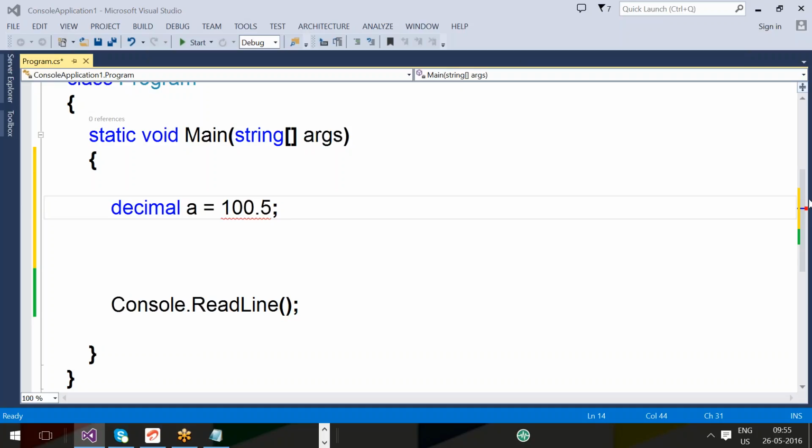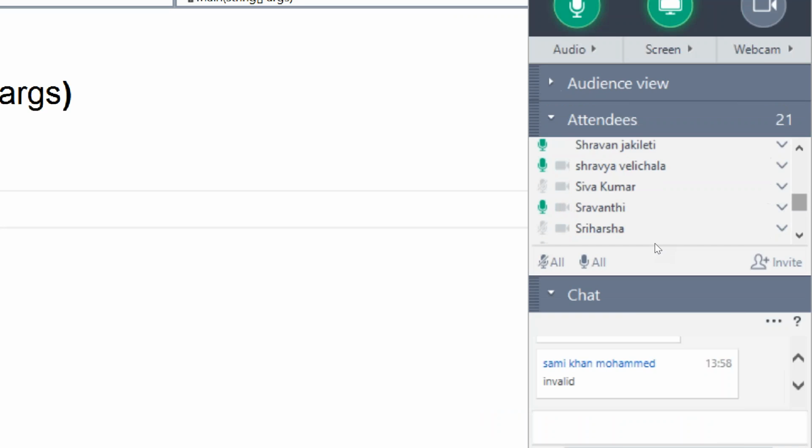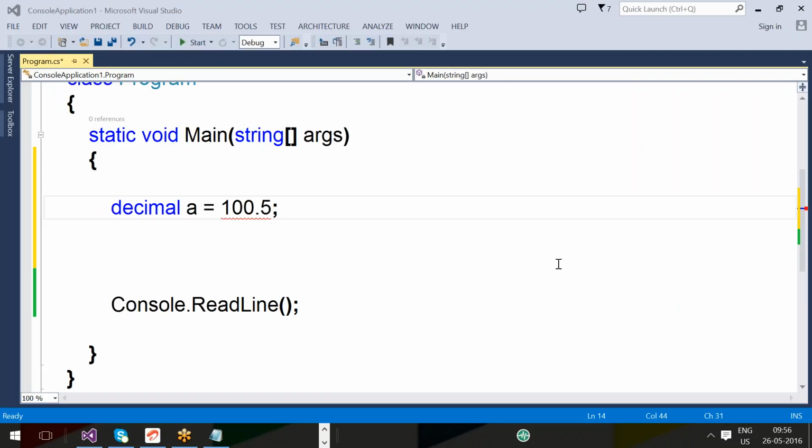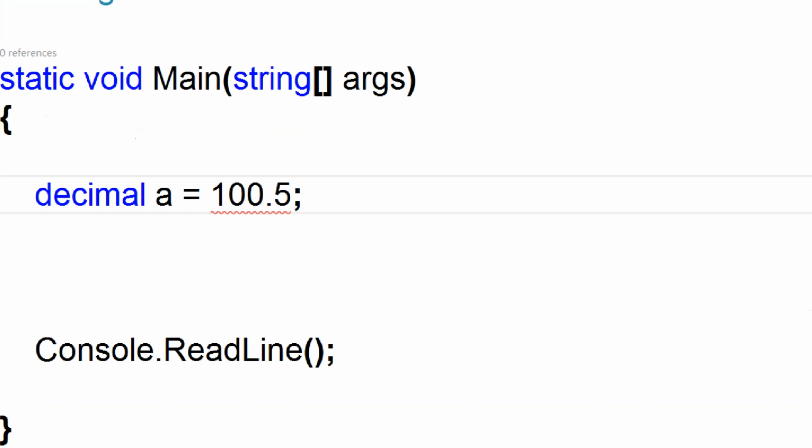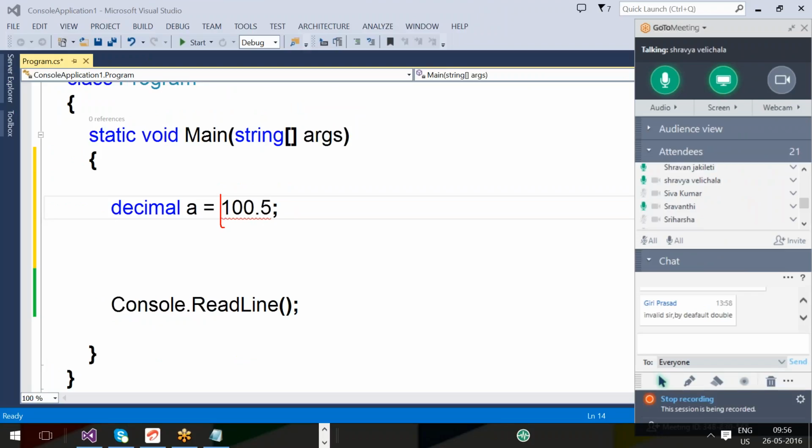Why is it invalid? Because 100.5 by default is a double value, which you are assigning to a variable which is decimal. Very good answer. Default type is double, but we are trying to assign it into a decimal variable, so that's why it's showing an error.